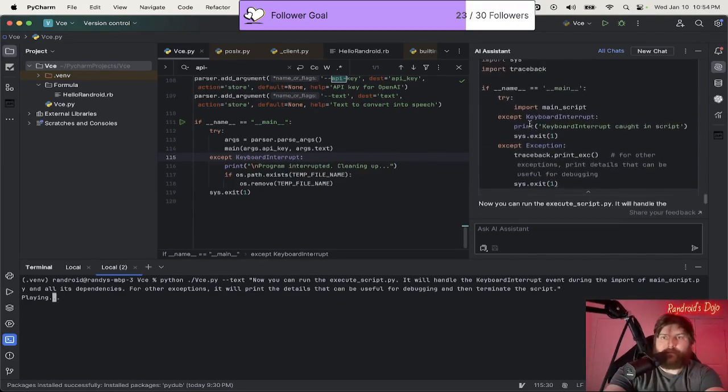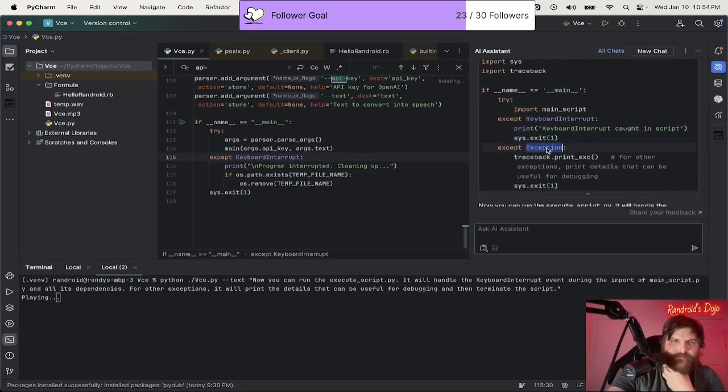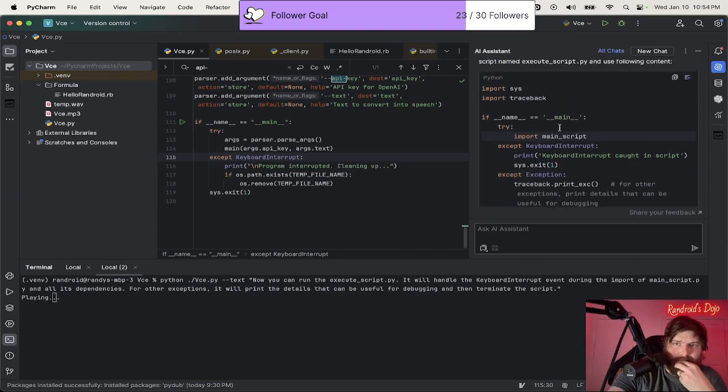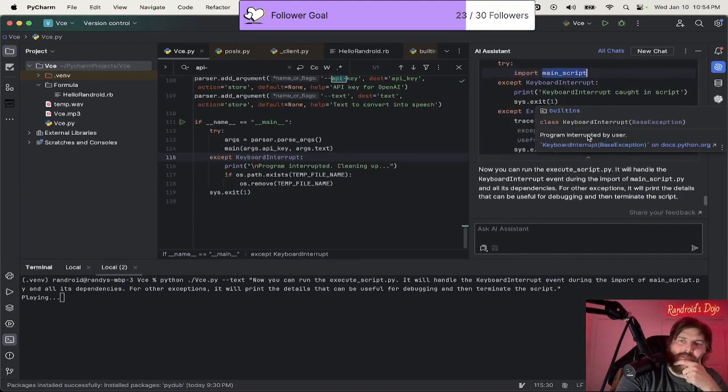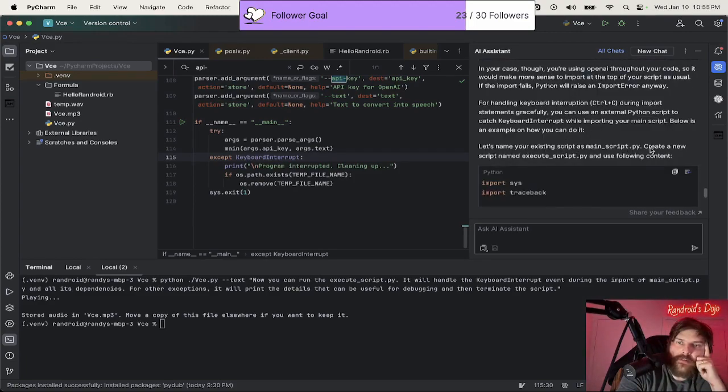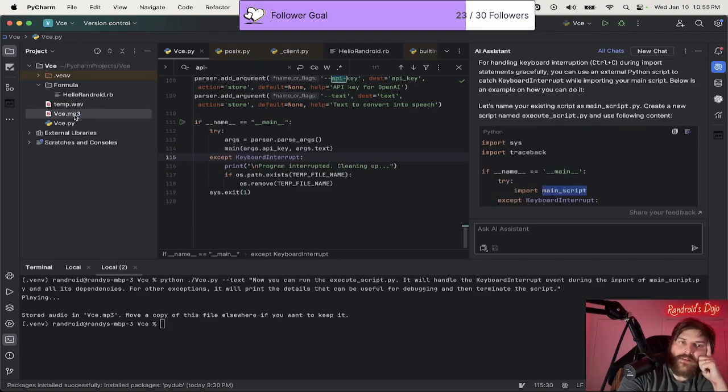Now you can run the execute script.py. It will handle the keyboard interrupt event during the import of mainscript.py and all its dependencies. For other exceptions, it will print the details that can be useful. Main script? Where's main script coming from? Did I miss something? Let's name your existing script as main script.py. Create a new script named execute script. I guess I could do that.